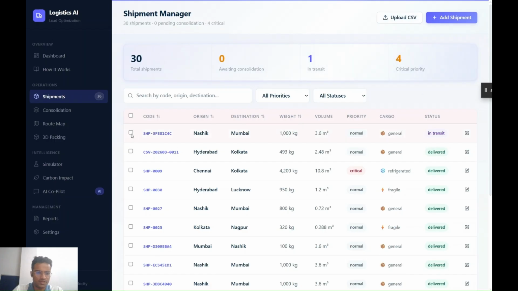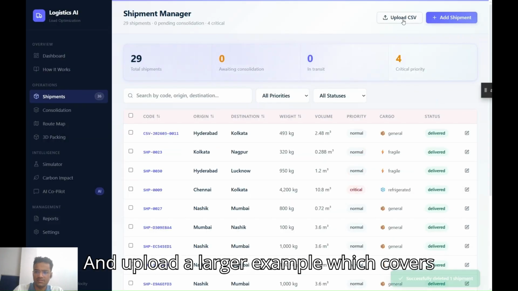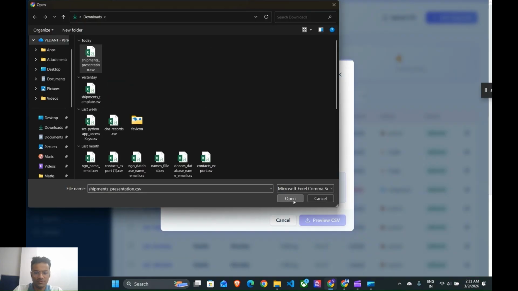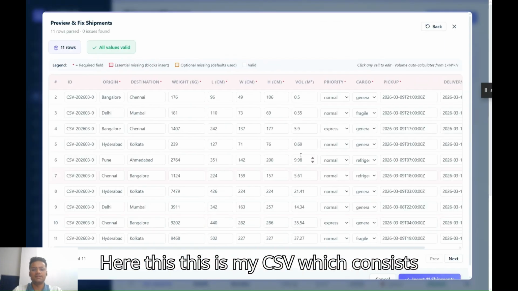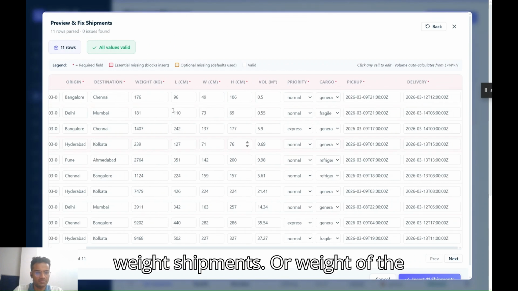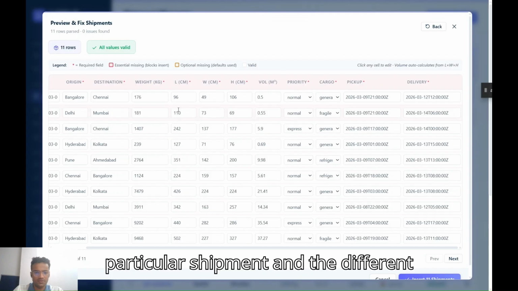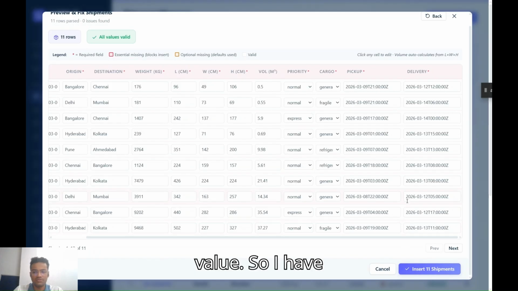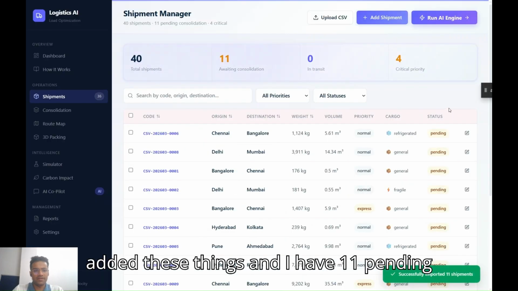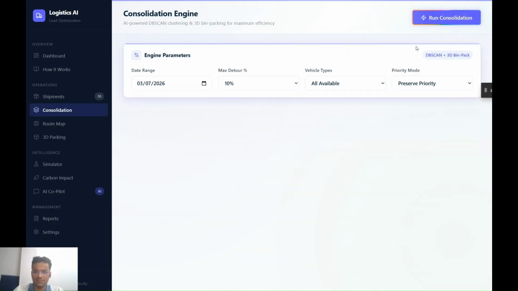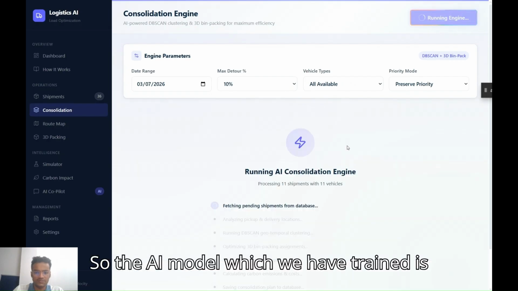And now, currently, I will just delete this and upload a larger example which covers the entire geography for India. Here, this is my CSV which consists of different cities along with different weight of the particular shipments and the different priorities. If there's any missing value, then AI will suggest to fill that value. So I have added these things and I have 11 pending shipments. Now I will run the AI engine for all.